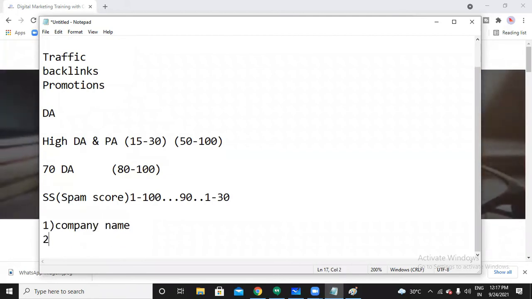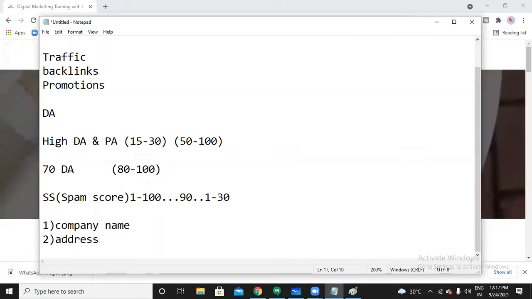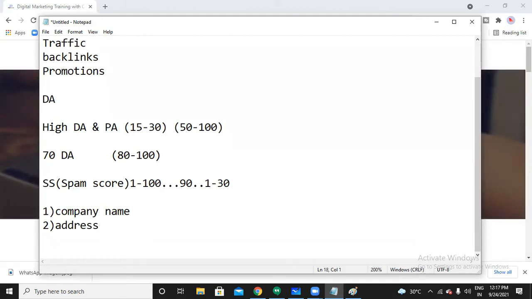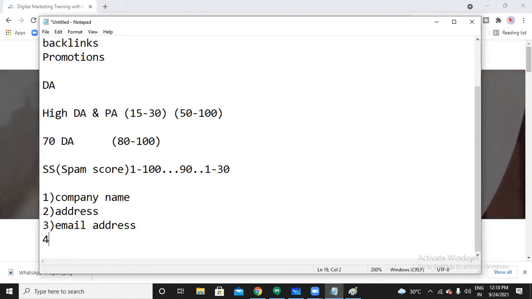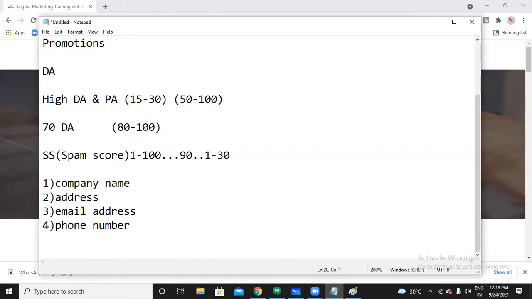Obviously, we'll have a company name. The next thing is some platforms will ask you to enter the address. If they ask you to enter an address, you should be able to do that. The third thing is you must have an email address. Why? Because you have to create a profile with the help of an email address only. The fourth thing is the phone number, which is optional. If the website asks you to provide it, then you have to provide it, otherwise it's not required.